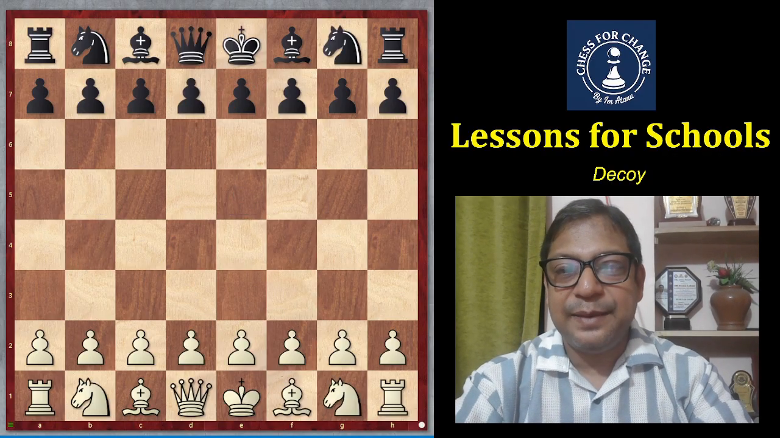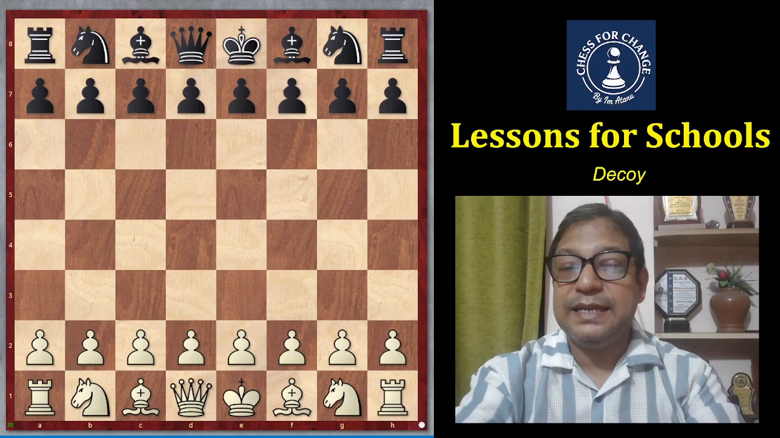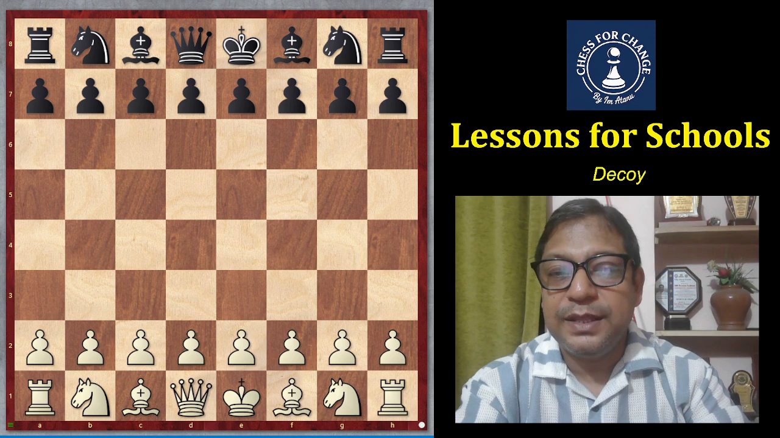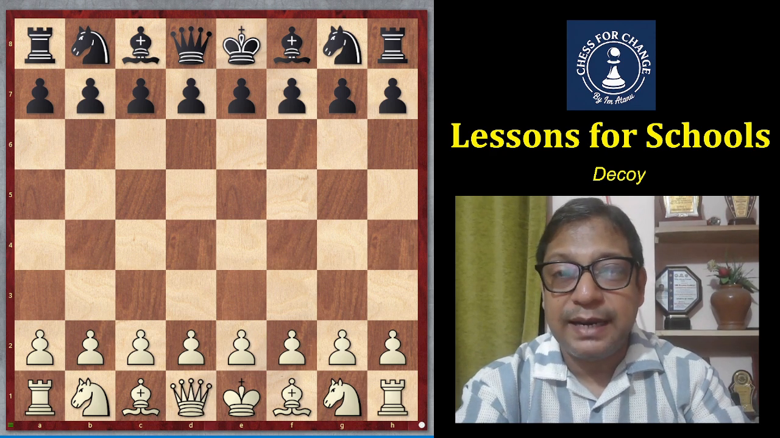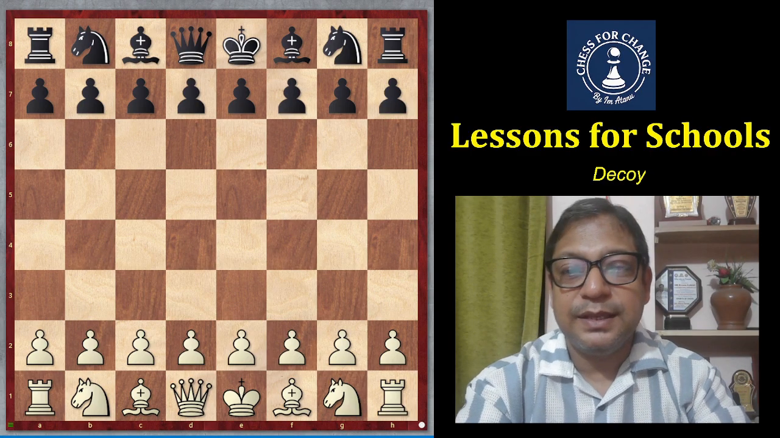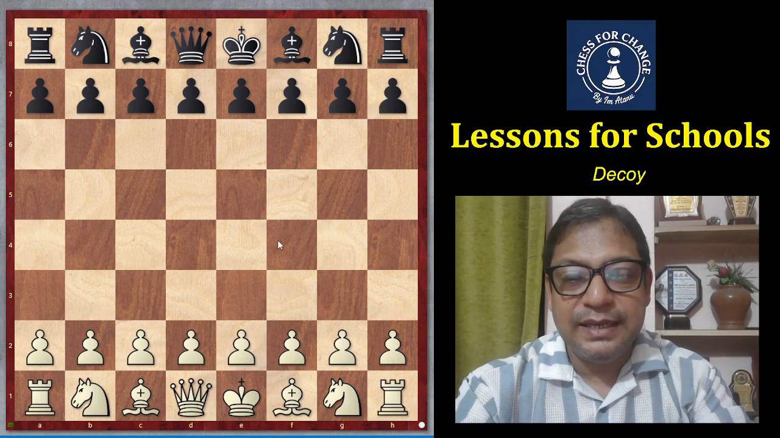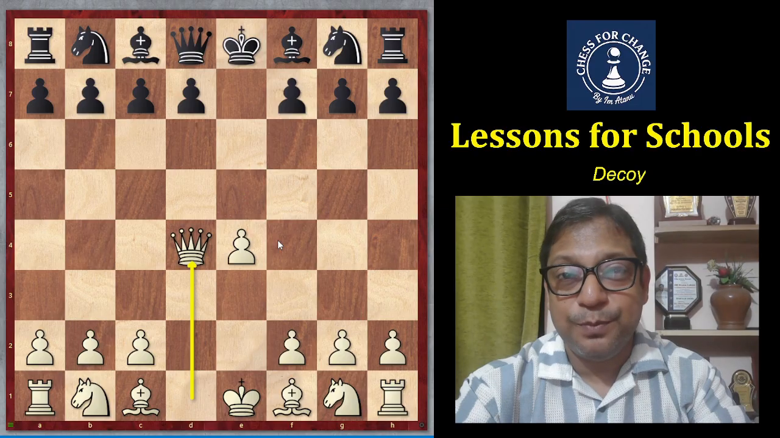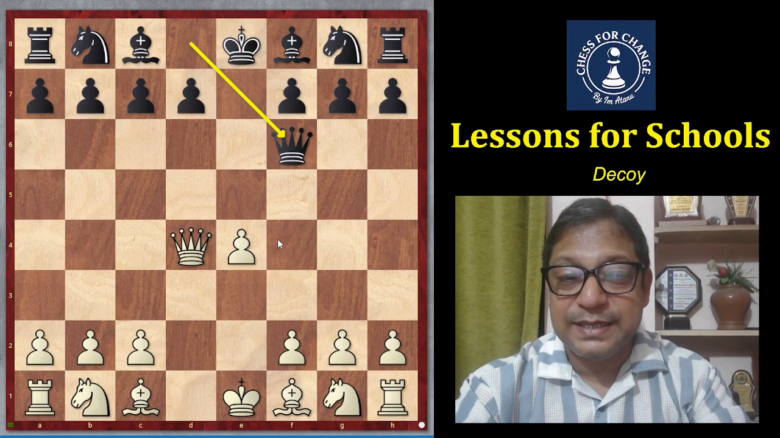Now the next game was played in 1949, so almost 75 years old. The player with white is Barnett and the player with black is Eastwood. The game started with e4, e5, white played d4, black took this pawn and white took back with his queen. Now black played queen f6.